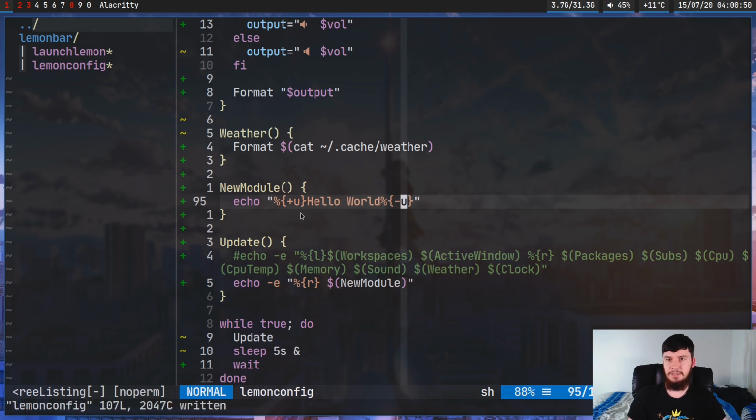Okay, so if we just launch Lemonbar again, you'll see that this is basically just going to have one module in it. It's going to be right aligned, it's going to have an underline, and the text in there is going to say hello world. As you can see, it's done exactly as I've said.